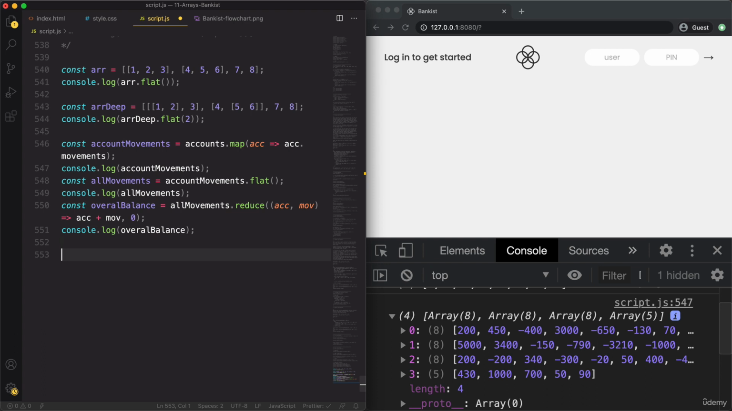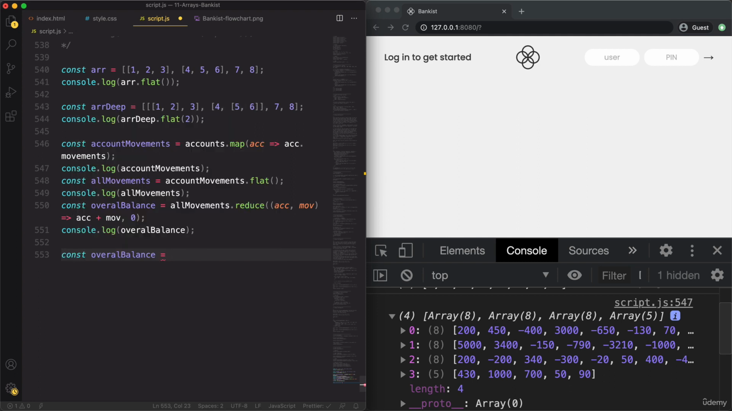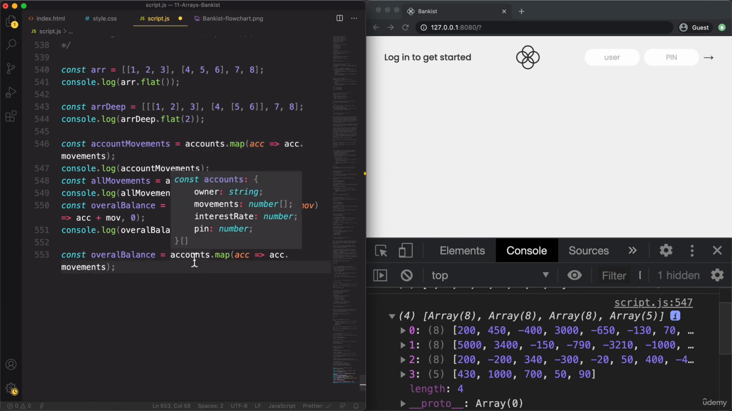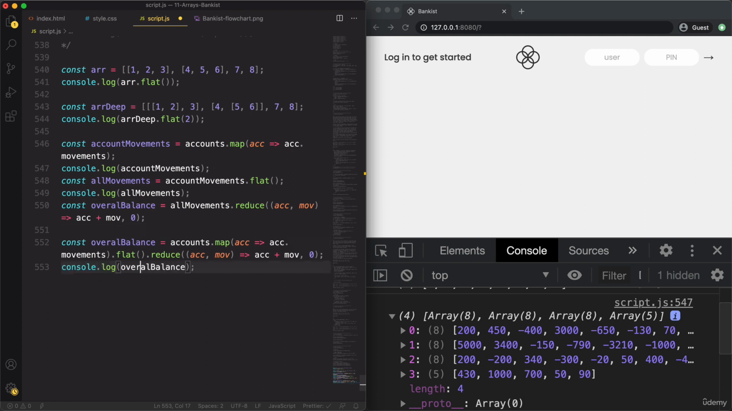And of course, we can make this here a lot more beautiful. So instead of doing all of this separately, as you already know, we can use chaining. So we start with this here. So building a new array out of the array of account objects. Then we flat that result, and then we add it all together. So like this.